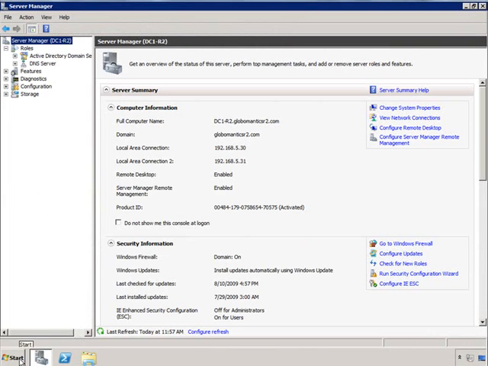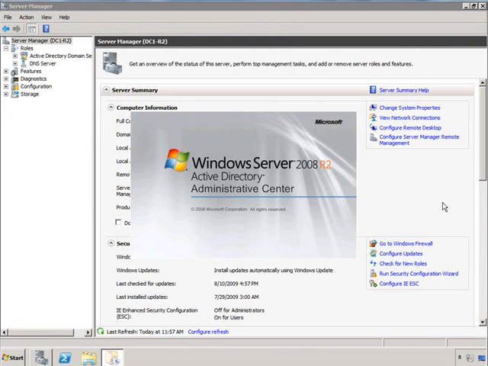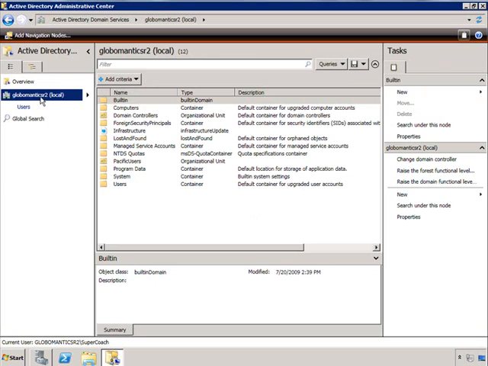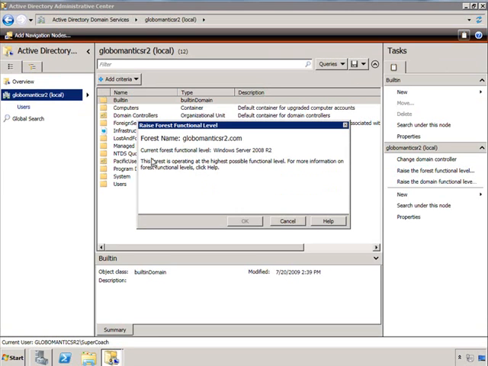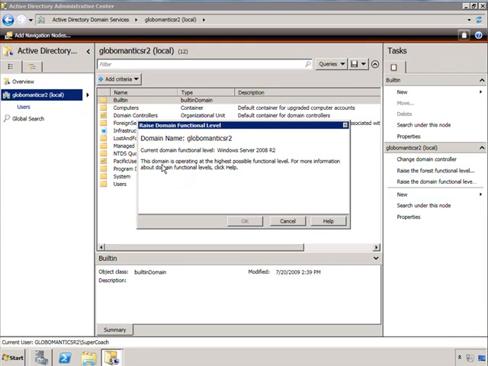And I'm going to go ahead and open up the Active Directory Administrative Center. And we're going to double check our functional and forest levels here super quick. I'm just going to go here to the global menu, and let's see here. I'm just going to hit raise the forest functional level. Let's see what that says. Current forest functional level, Server 2008 R2. Okay, neato. How about the domain functional level? Oh, gee, look. Yeah, that's it too.